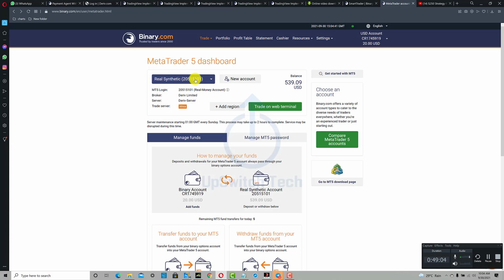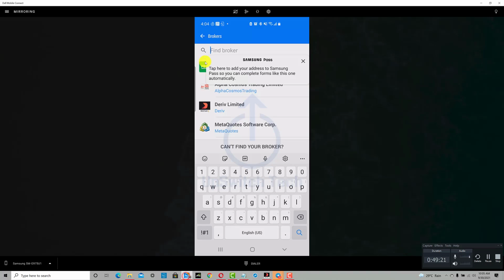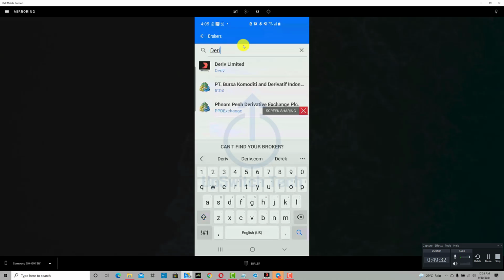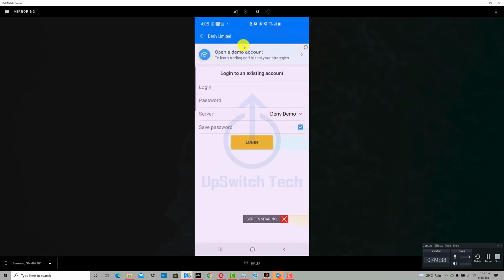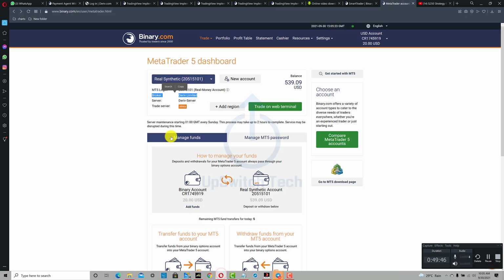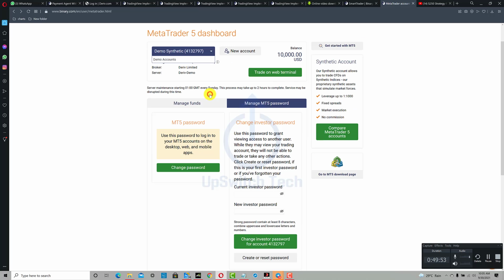On this page, you select your real account in this dark blue section. On this page, you see broker, Deriv Limited. So it is Deriv Limited you will search in this find broker search box. Alright. So you search Deriv Limited, then you select it. On this login box, you put in your demo account. So let me switch back to demo to log in the demo in your presence.